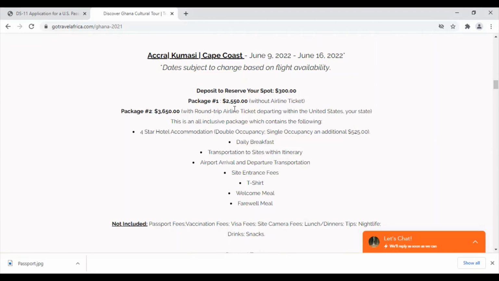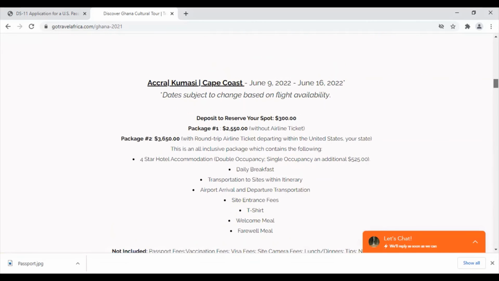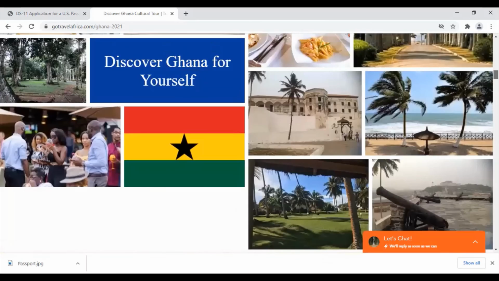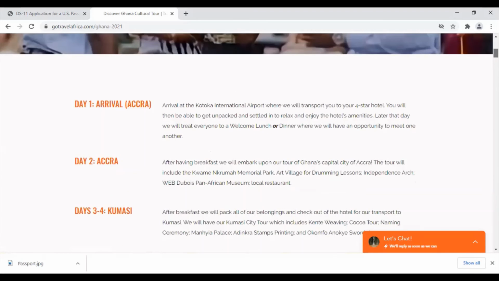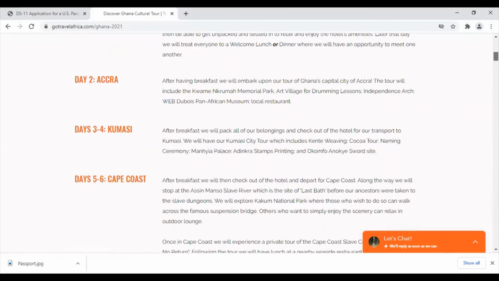Okay. For your hotel, it's going to be 4-star or above based on double occupancy. And again, we're hitting 3 cities. Some of the places we're going: we're having an Accra city tour, Kumasi city tour, and then also when we're in Cape Coast, of course, we'll be seeing the castles there.